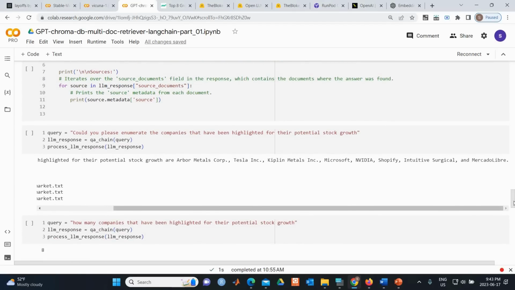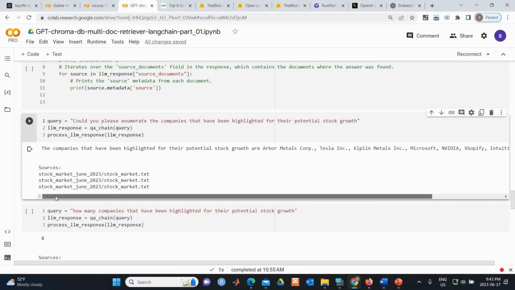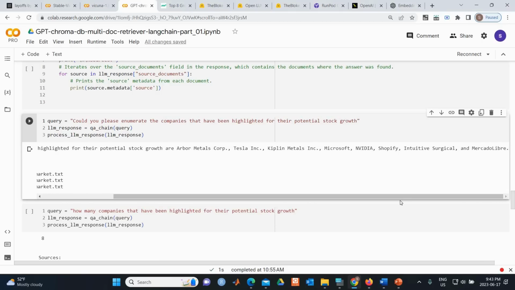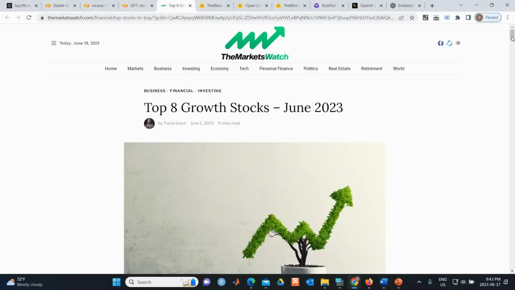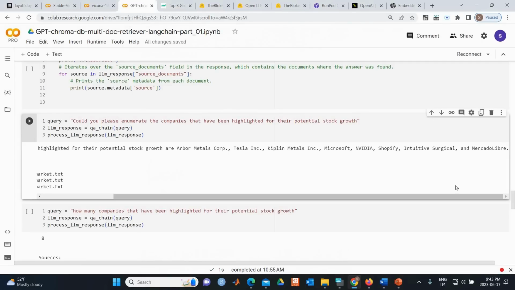So let's first look at the questions and the queries. The first question I ask: could you please enumerate the companies that have been highlighted for their potential stock growth? The answer is the companies that have been highlighted for their potential stock growth are Arbor, Tesla, Kaplan, Microsoft, Nvidia, Shopify, Intuitive Surgical, and this. You can find the details for these companies here. So we have these 8 companies, which this OpenAI model correctly specified.